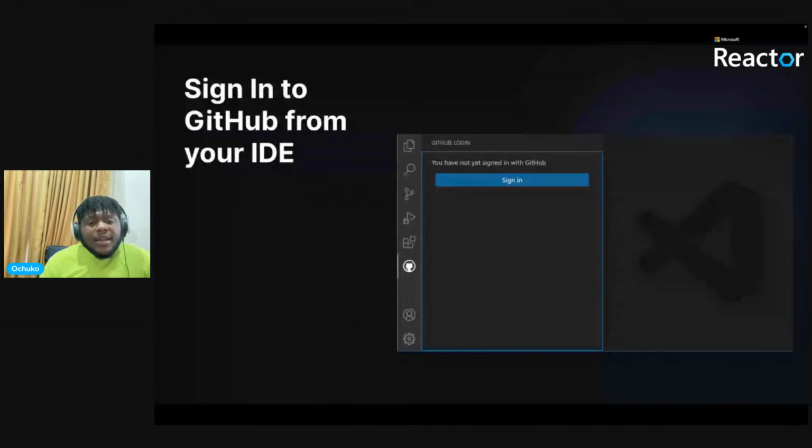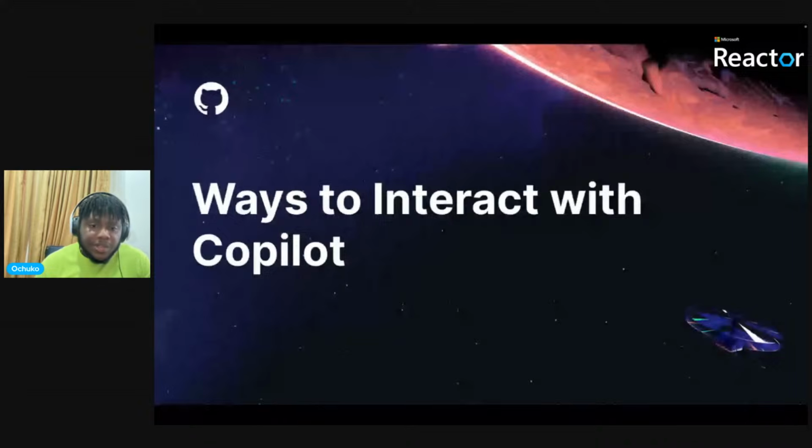All right. So now we've learned how to set it up. We've gotten Copilot on our IDE. I want to start actually using it. So how do we actually interact with Copilot?